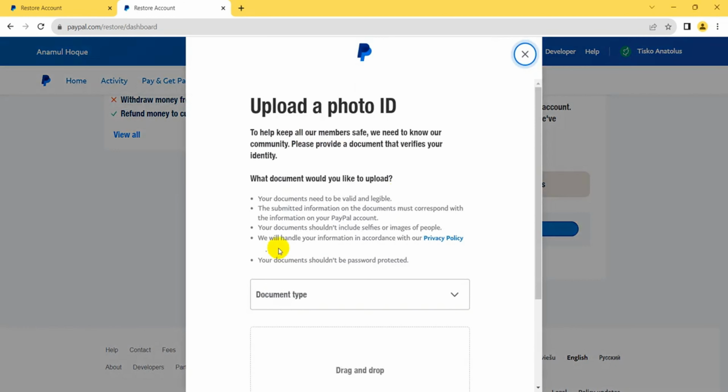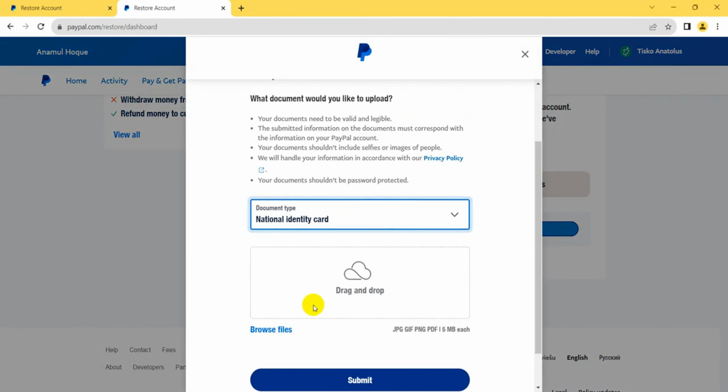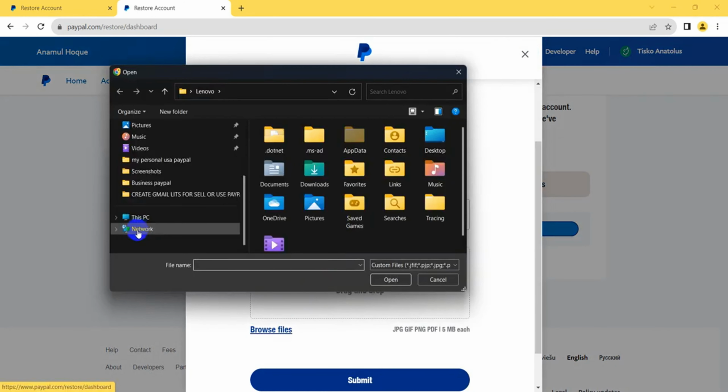So we sell these accounts, fully restore the customers, and then give them to the customers. So I will now restore the account to give to a customer.